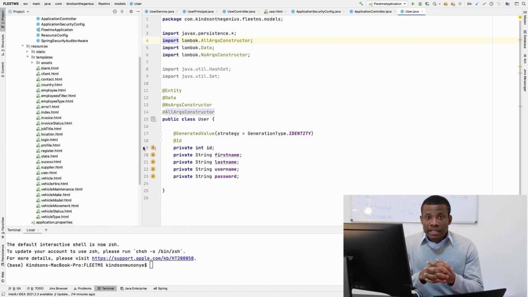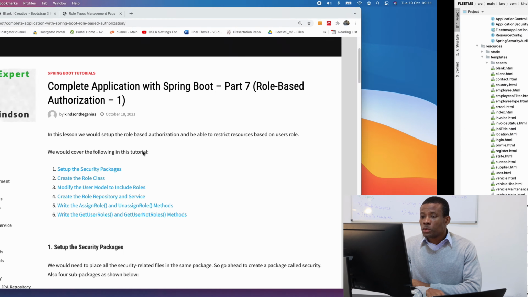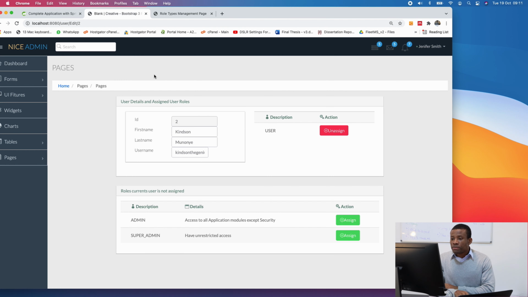So at the end of this class, you should be able to implement role-based authentication and authorization in Spring Boot. So this is what I mean. If I go to this place, you see that we have a page to manage user details. And for this particular user, which is me, the currently assigned role is a user role. And we have the button to unassign this role.